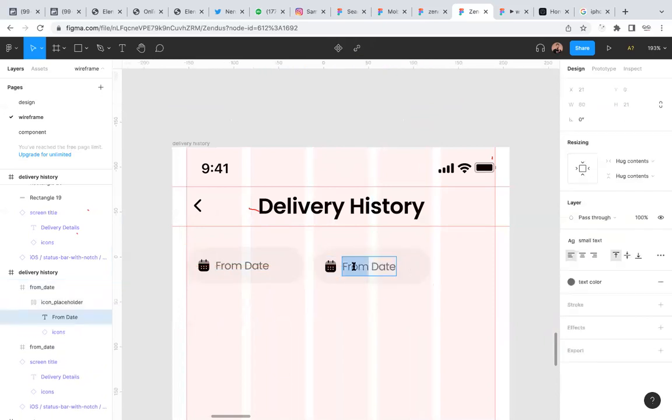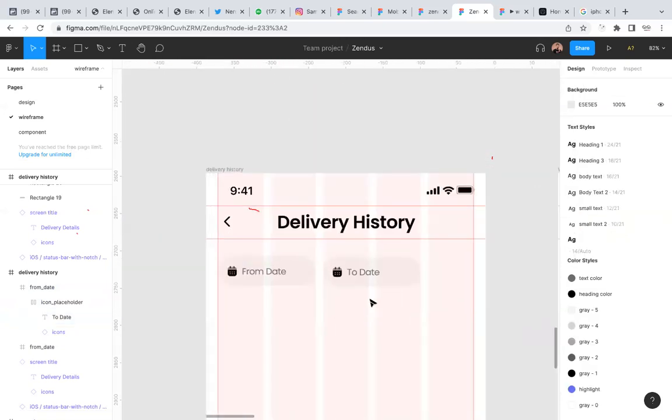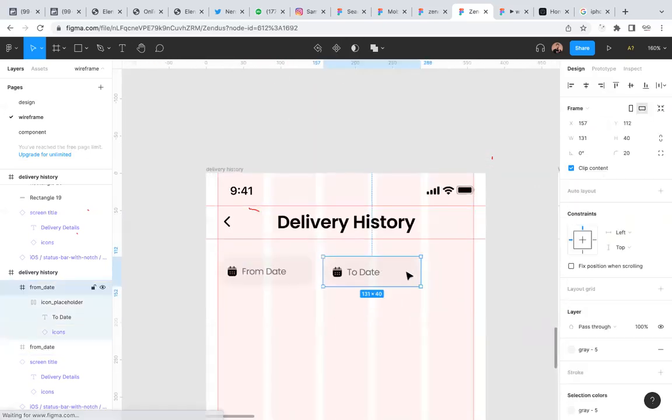Then I can have a to date, right? And I could change this to to date. Yeah, from date, to date, the range of dates, something like that. Then probably I could change this stuff later on. Then this height is 40. 40 height seems too big, but you never can tell.